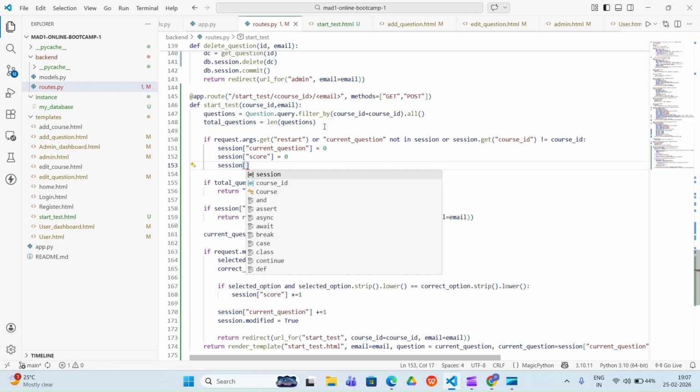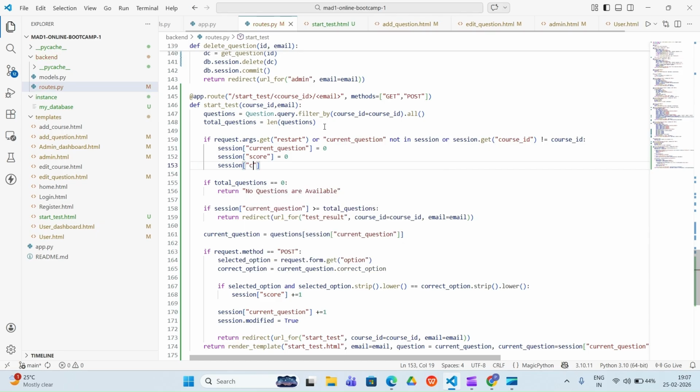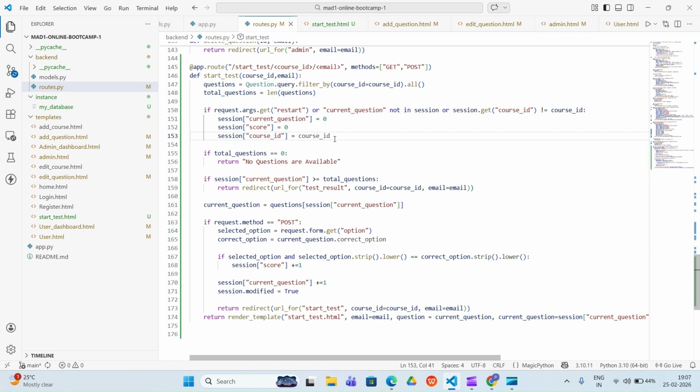So we'll go to the session course id. Right here, session course id will be equal to the course id. This is the part of a restart. So if someone restarted, then these things will happen.